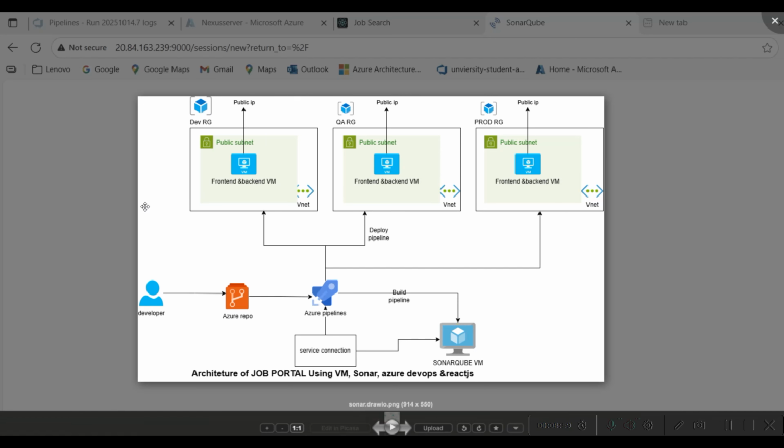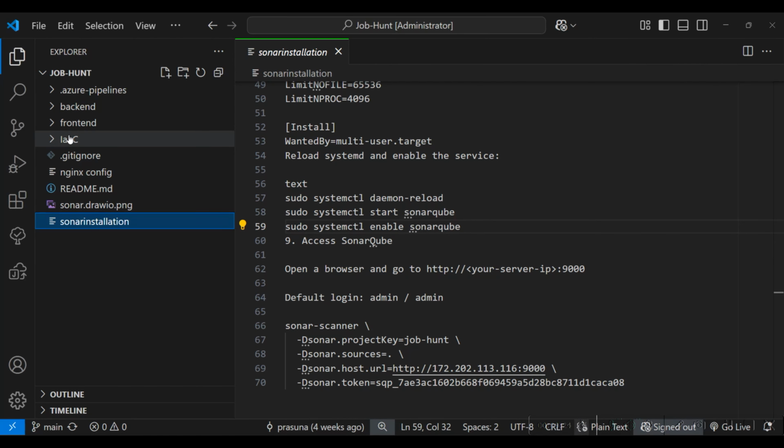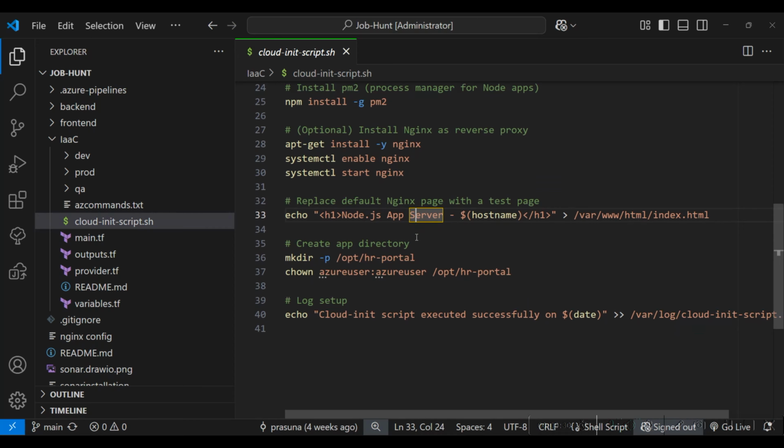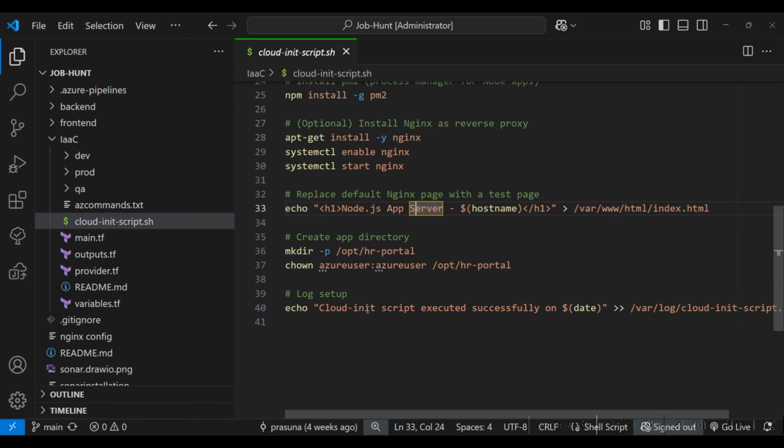Once it is provisioned, I have given a startup script. That will install all the required applications like Node.js, Java, Nginx, unzip, wget, all basic packages, with the help of a Terraform startup script. I have written that in the IAC folder, in a shell script. Once the Nginx application is installed, I pass it some content, which will show you the server of the Node.js.